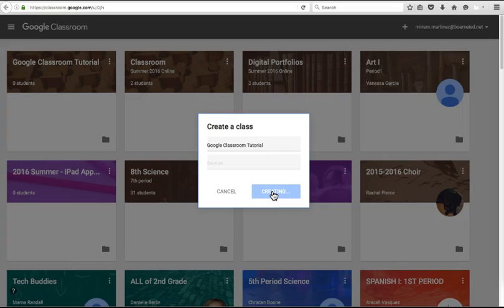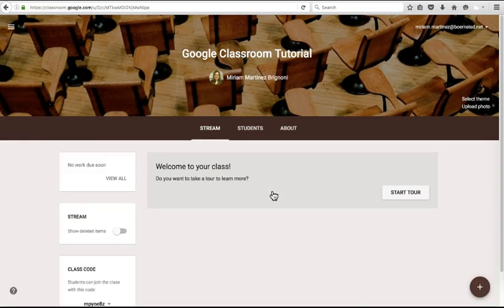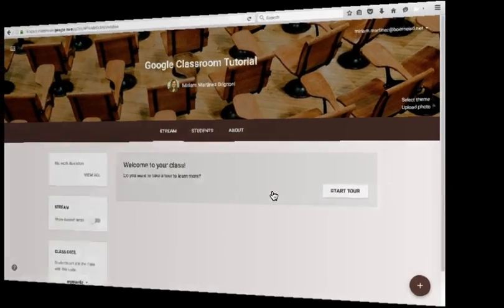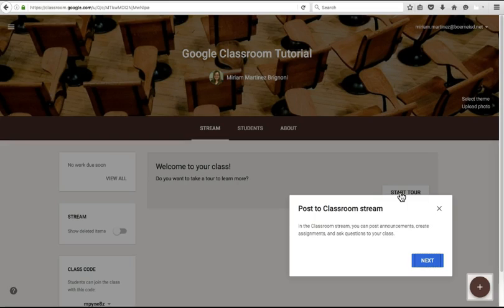Now this process takes a little bit of time because Google is creating the necessary folders in your Google Drive. When you get to your classroom for the first time, you can actually click on Start a Tour and it will give you a couple of highlights on the page.